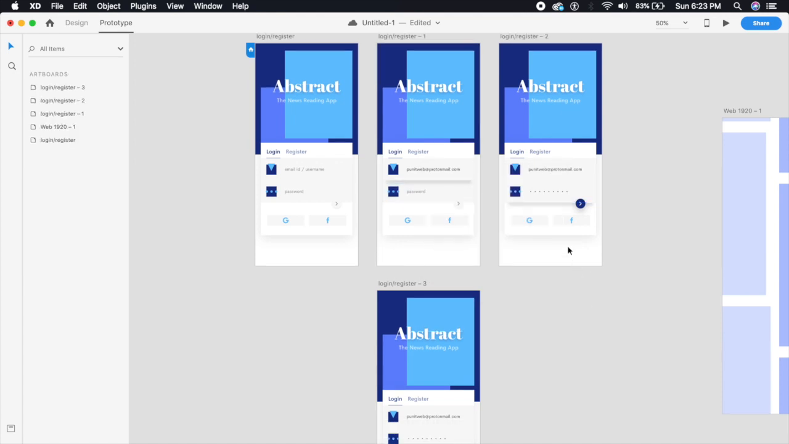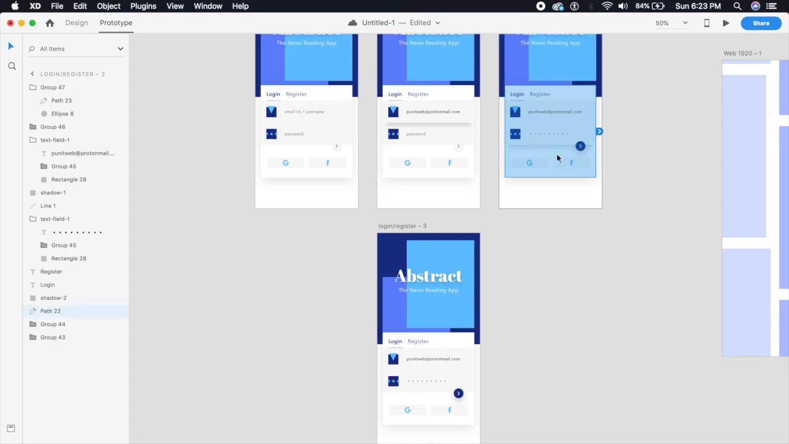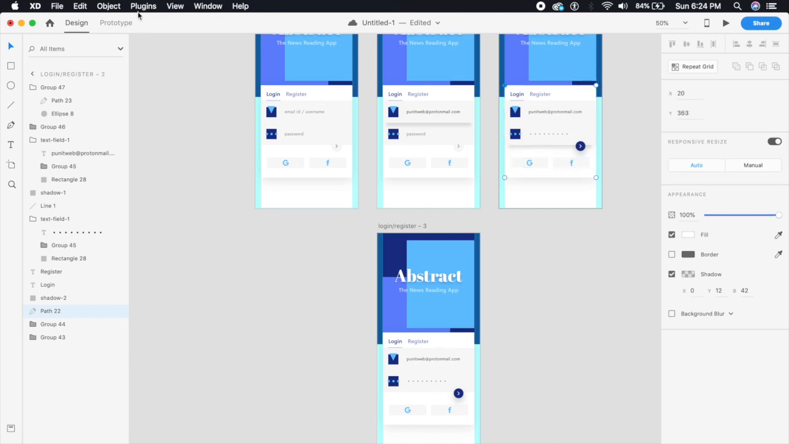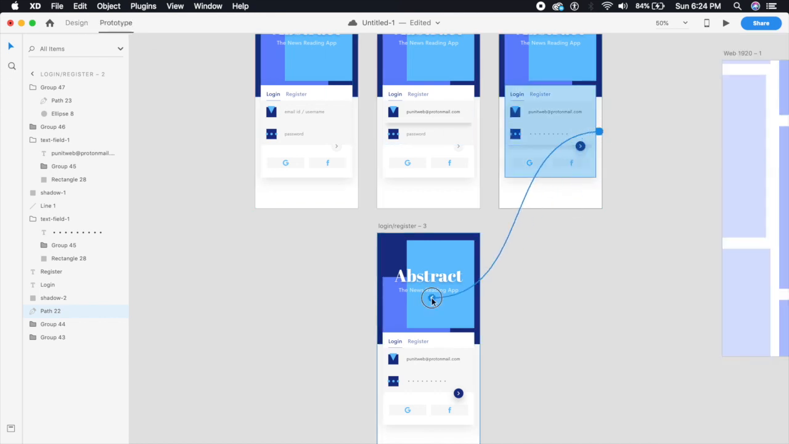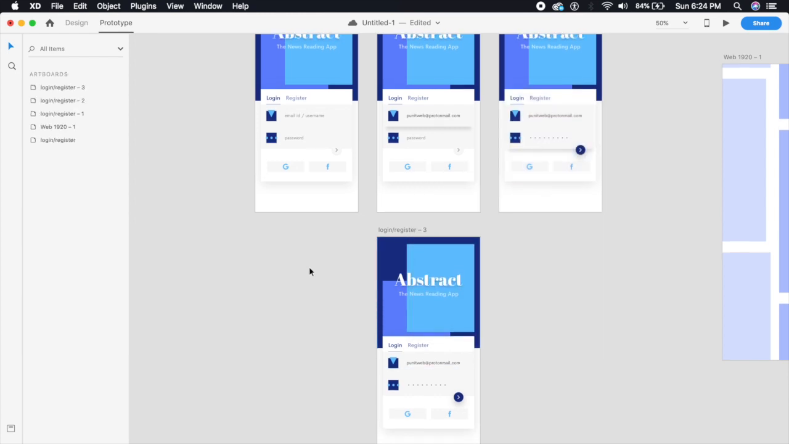And on clicking anywhere on this artboard or on this form, the background, we'll select the background of this form. Let me just do that by going to the design and say prototype and just tap auto animate snap 0.4 seconds. So let's try this out.